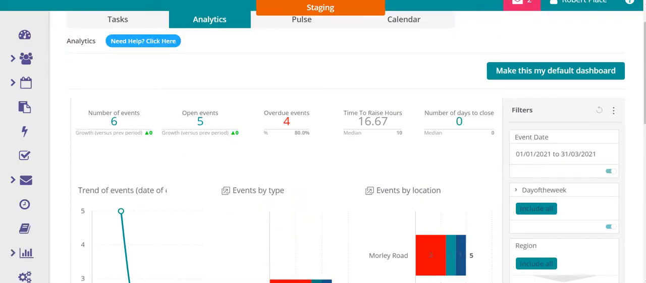Now we talked about setting up a personalized dashboard. So you can set up what we call pulses. And as you can see up here, you've got a pulse option up here. And your pulse is a personalized dashboard tracking the key things that you want to track. And you can also set yourselves email alerts as well.